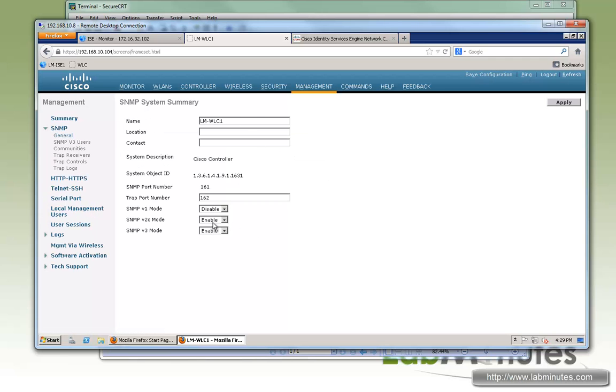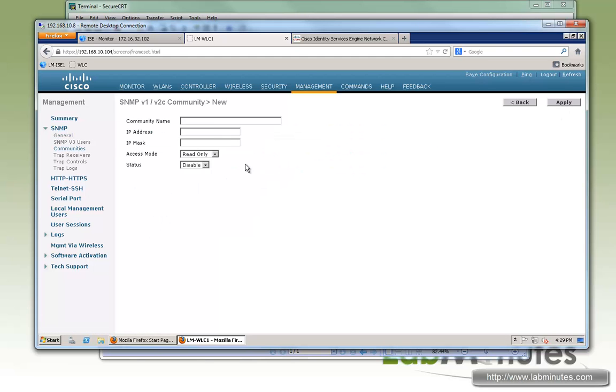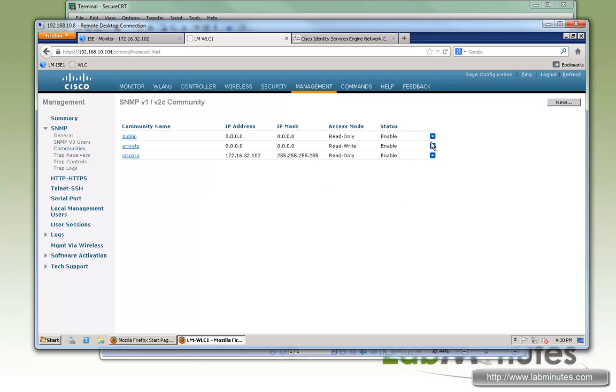Okay, next I'll configure SNMP on the controller. We have version 2. We're just going to concentrate on SNMP version 2 since it's the most commonly used. It's enabled by default. Now we're going to configure a community. Just go New. We're going to use Cisco RO, and we only allow ISE 16.32.102 with the netmask /32, read only. I'm going to enable. Okay, you might want to remove the default ones.